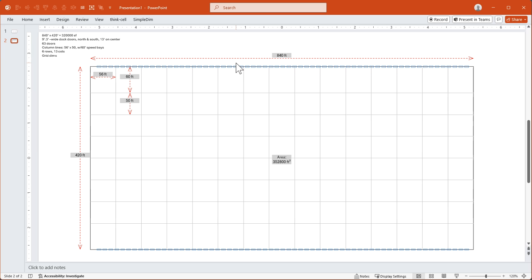So from here, if you knew where you were putting racking or offices or other features in the warehouse, you could lay that all out in PowerPoint to scale. Okay, so this is really powerful. It's really difficult to do that without a good dimensioning and unitizing tool if you don't have CAD. But now you can do it in PowerPoint.